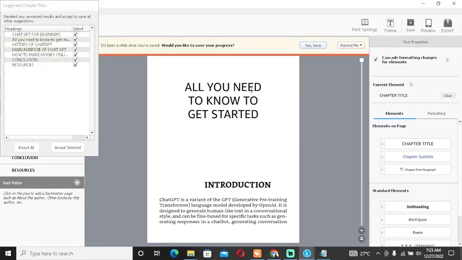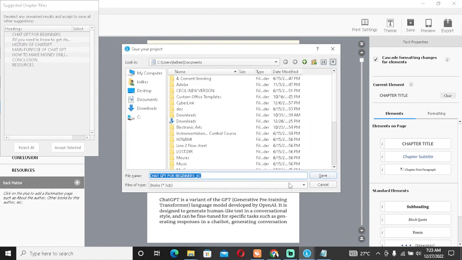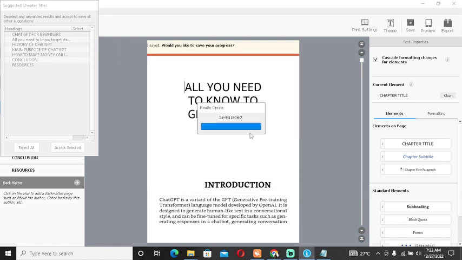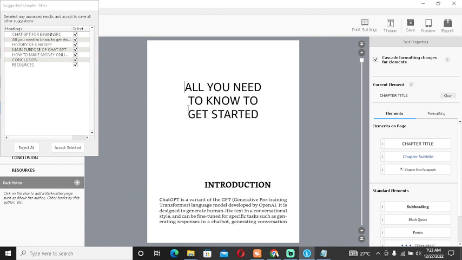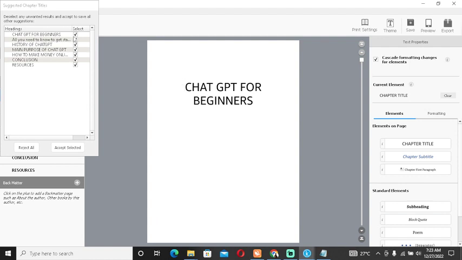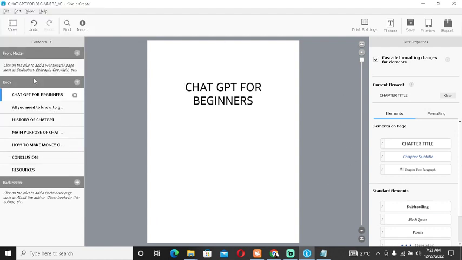Let's go back to Kindle Create. Okay, would you like to save it? Definitely. So we're going to save this. Okay, good. So now let me show you guys. Now we need to adjust this a bit because this is how our book is going to look. So we're just going to come over here. Accept selected.